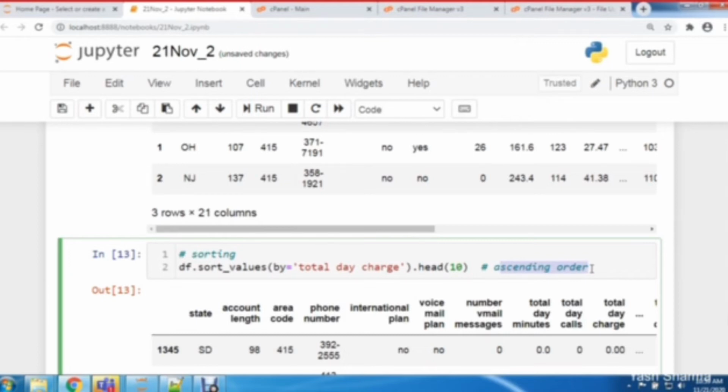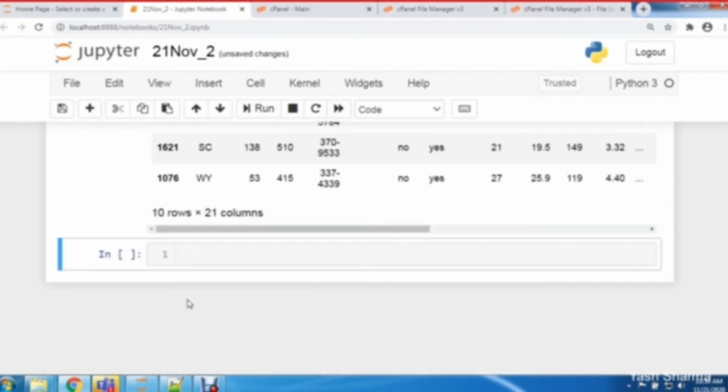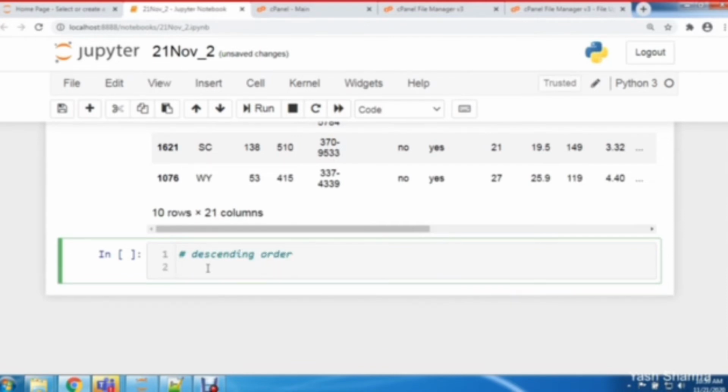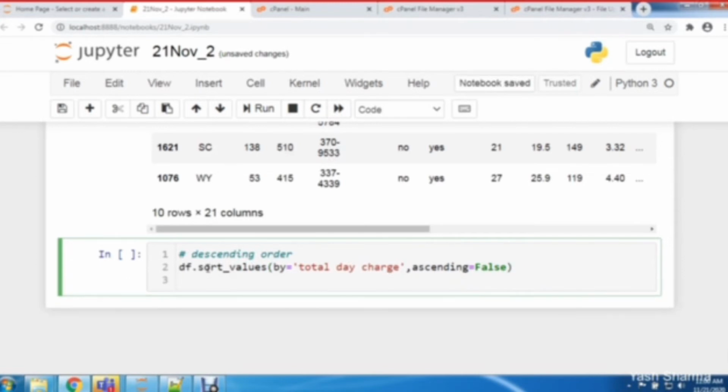Now if you want to sort in descending order, guys, I'll add a new cell over there and I'll tell you how to perform sorting in descending order. For that, you need to make use of df.sort_values by, using this column name total day charge, and this time you need to specify this parameter, guys, ascending equal to False. That's it, and it will sort in descending order.